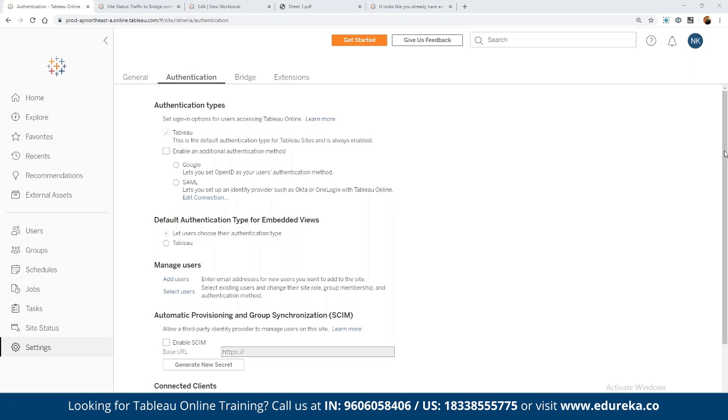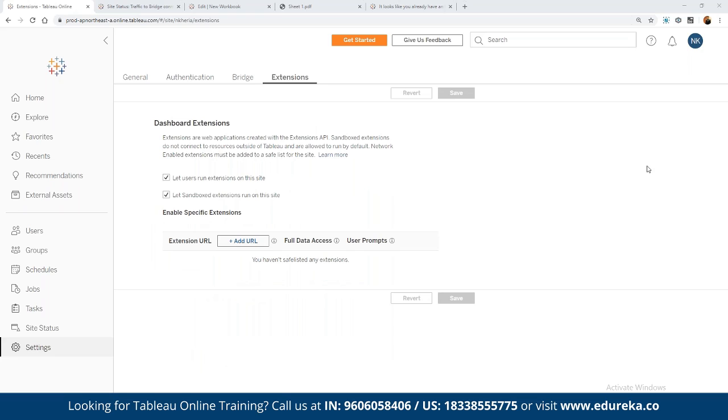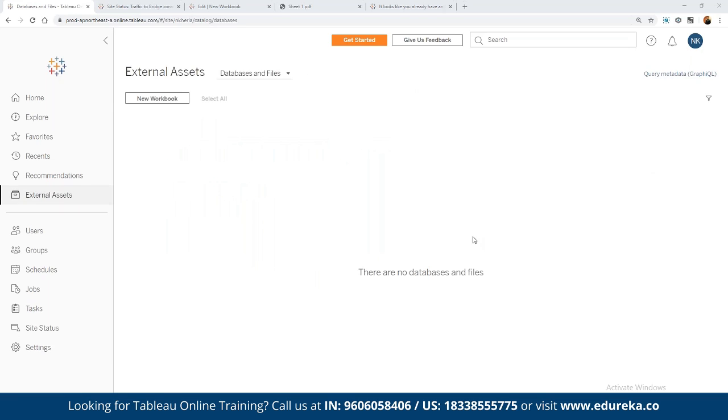And there are multiple extensions. Again, if you want to add any extensions, we can simply define the URL and then start adding it. And there are multiple external assets that we can save. That means if you have multiple data sources, or we have a customized worksheet created, then we can save it as an asset that we can use in multiple projects, as an additional feature available in Online that has been given in a much easier format.